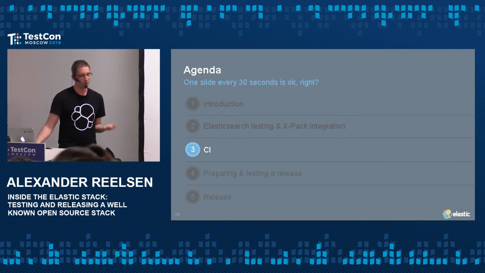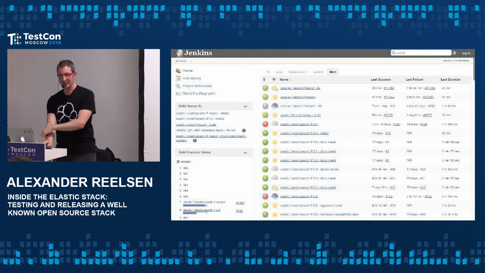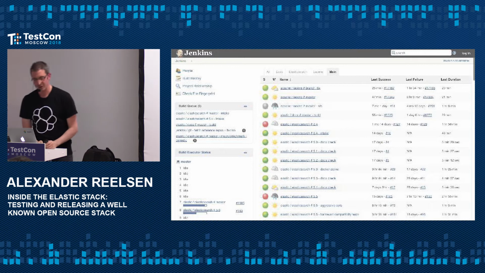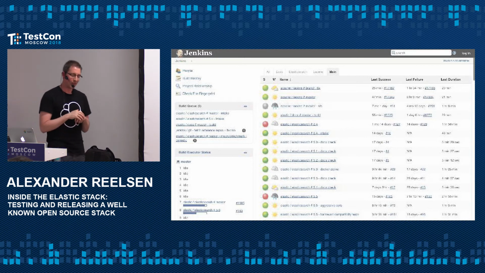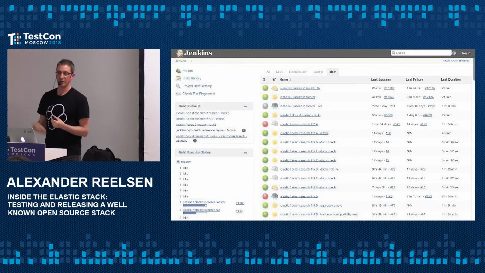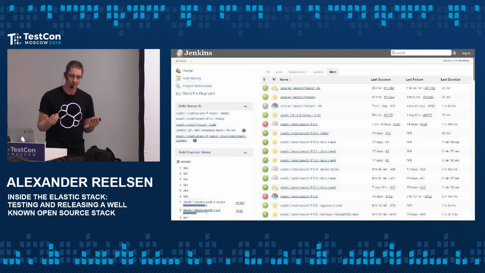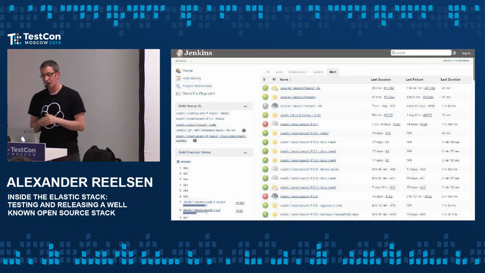Which is something we should talk about, CI. We all know this wonderful picture, right? Everyone is a huge Jenkins fan, I assume. And this basically means that every project in Elasticsearch, so Elasticsearch, Logstash, Kibana, the commercial ones, everyone has basically their own Jenkins cluster. And I think we have a total of 120 machines across 9 clusters or something, so our CI infrastructure is pretty big.